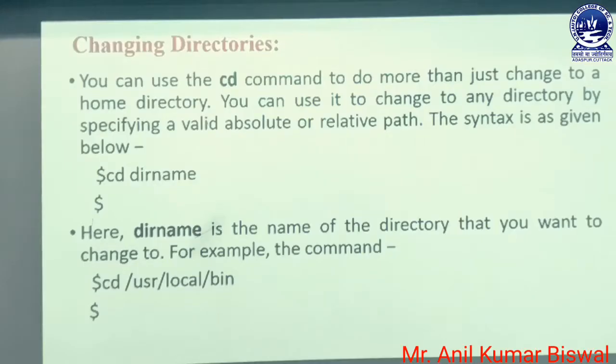Next, we are going to discuss how to change directories in a Unix operating system. You can use the cd command to do more than just change to a home directory. You can use it to change to any directory by specifying a valid absolute or relative path. We use a simple syntax: the Unix prompt, denoted as the $ sign, then the command cd, which helps change from one directory to another. Then you put a space and type the directory name.